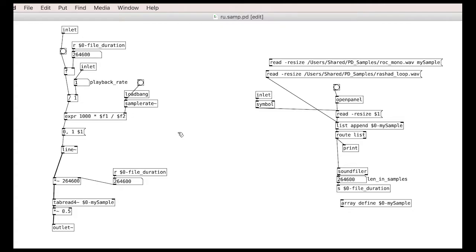We will do this with a one-shot player that used the line object, instead of the phasor object. Copy and paste the player part into a new file.